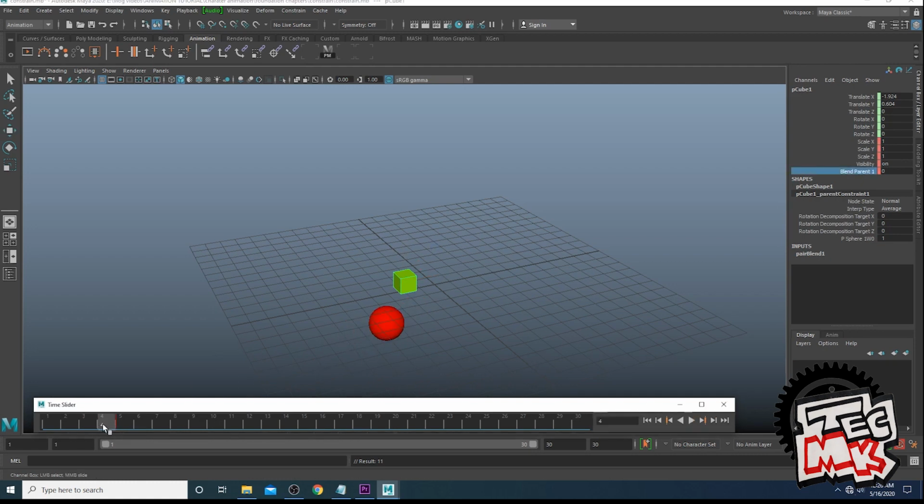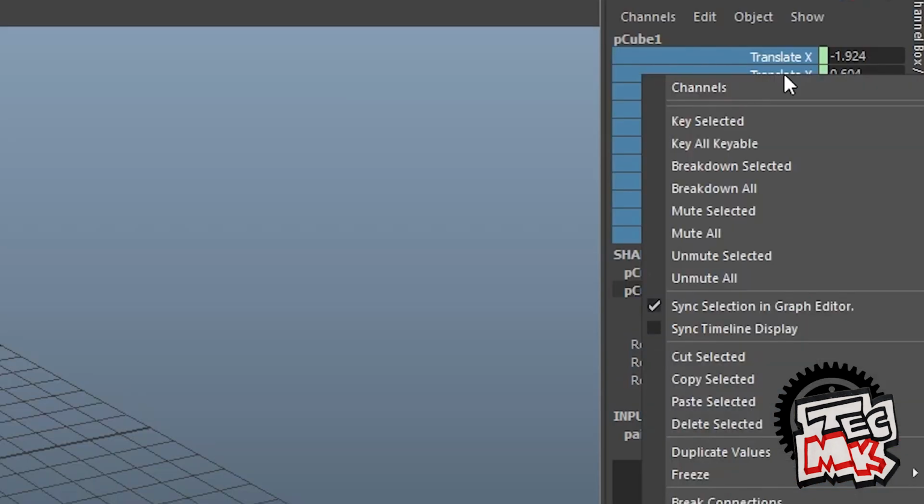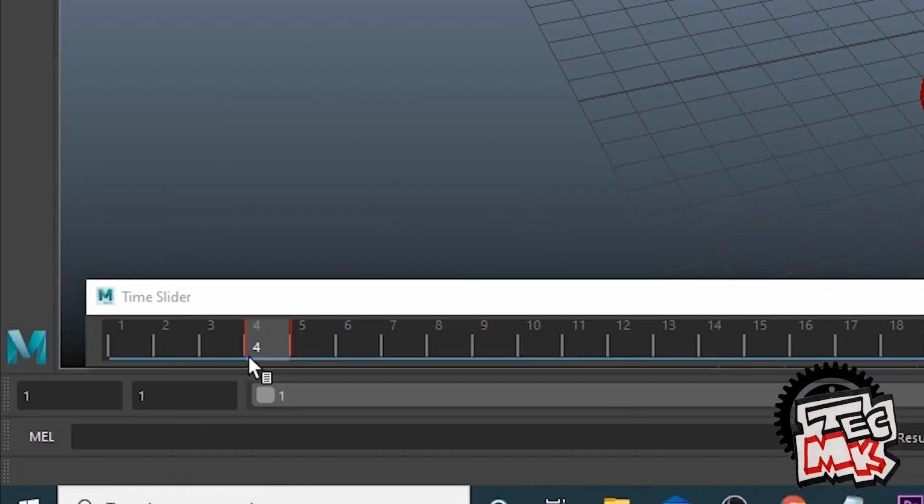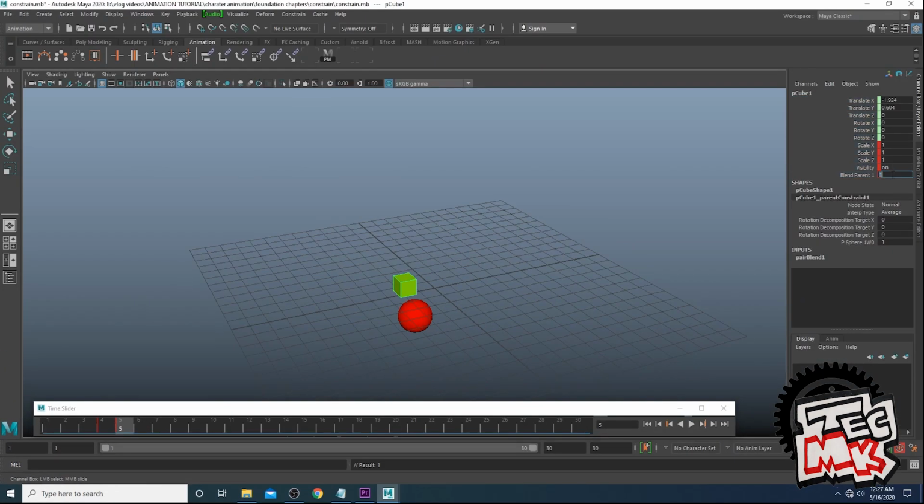Till 4, we don't want the cube to get attached with the sphere. So we'll come to frame number 4, select the entire options for this channel box and press key selected. So you see there's a key which is being formed, and then you go to frame number 5, make the blend parent 1 and again key selected. Now from 1, 2, 3, 4, we don't see any relation between the cube and the sphere. From 5 onwards, you see how the sphere is moving along, how the cube is moving along with the sphere.